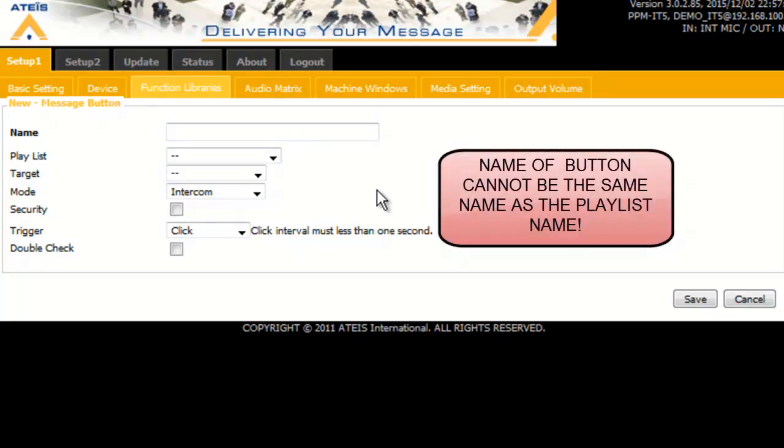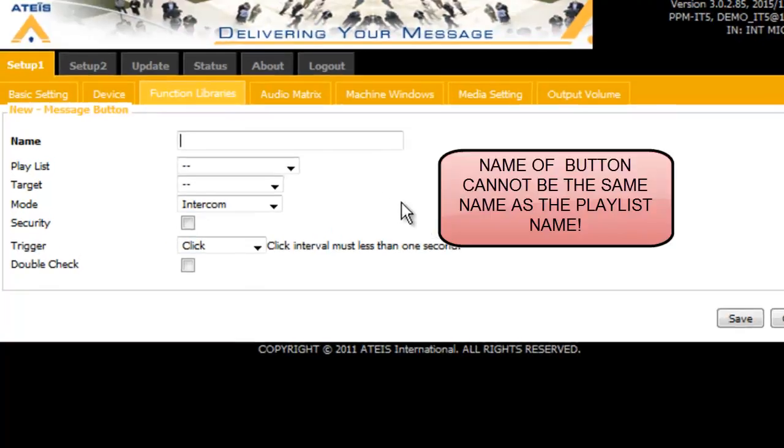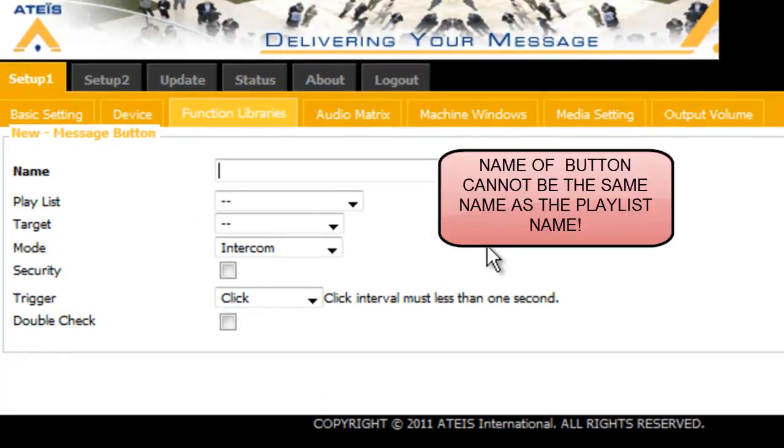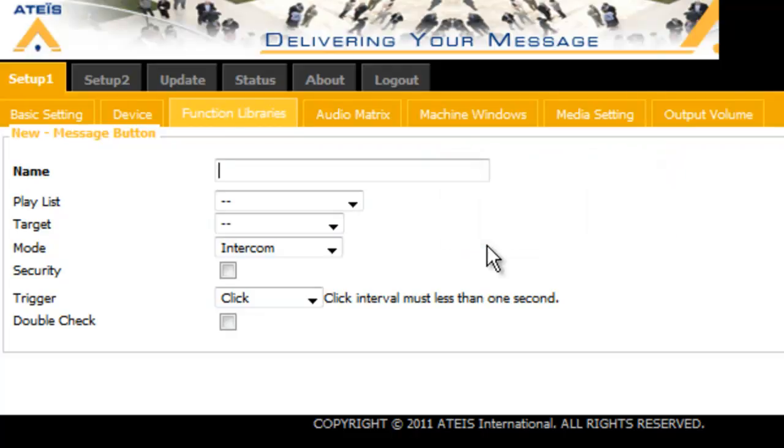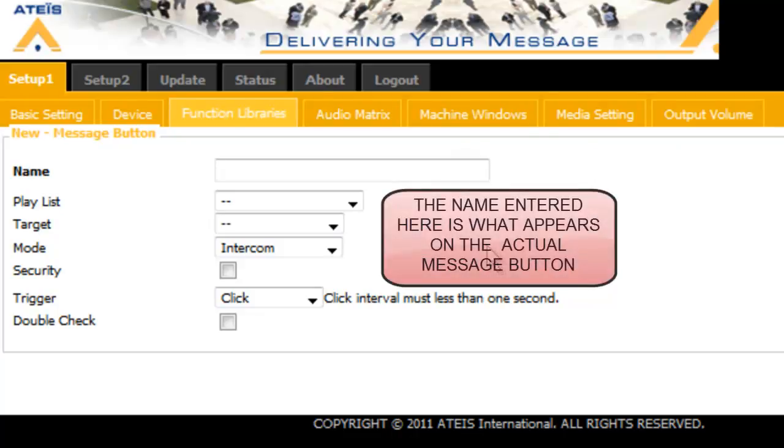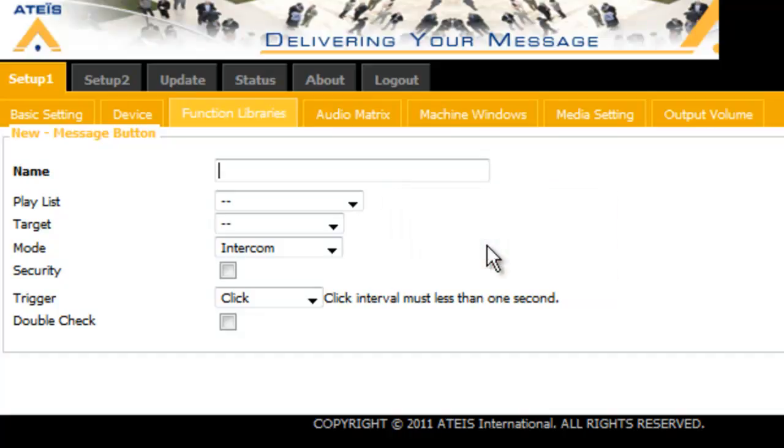Very important, do not name it the exact same name as the internal playlist file, because if you do, after you go through this, it's going to say, sorry, you got a duplicate name, and then you're going to have to create it all over again. So on your playlist, you might want to abbreviate or name them something that you do not want the actual message button name to say. And remember, whatever name you give this here, wherever you place that message button, just like a device button, this is the name that's going to be on the button for your user to view and use.